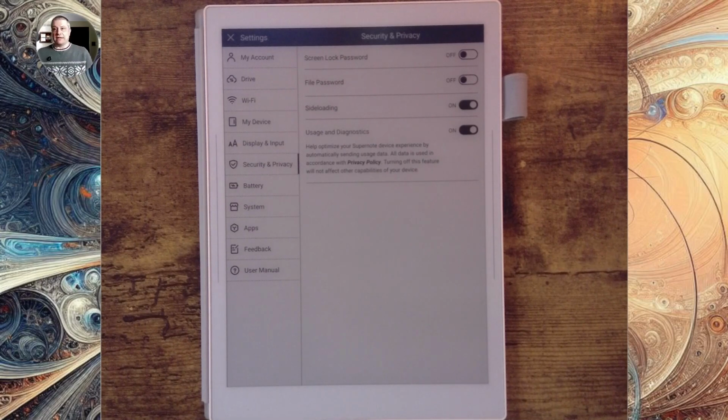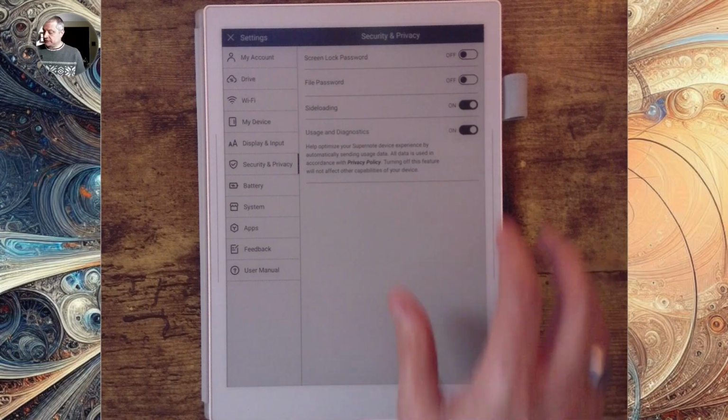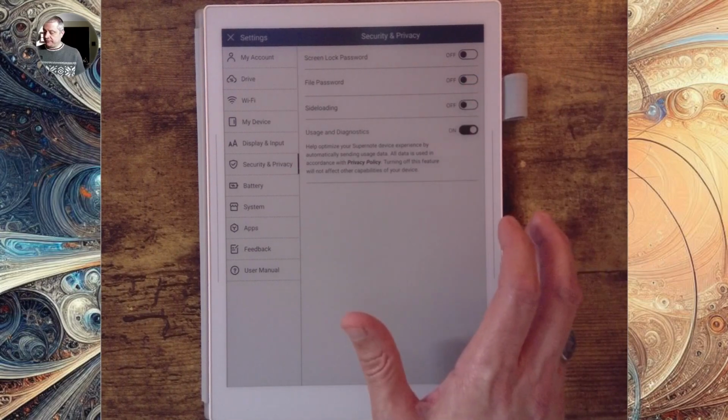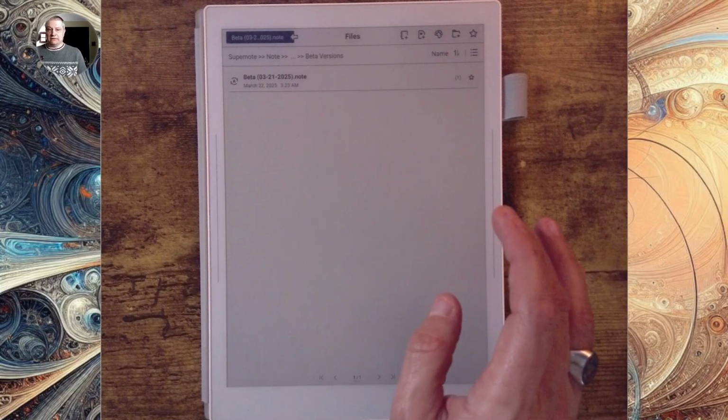Now that is not going to impact the apps you've already sideloaded, but it will keep you from being able to sideload more until you fix it. So what you have to do then is turn that off. That's when you can open the InkFlow.